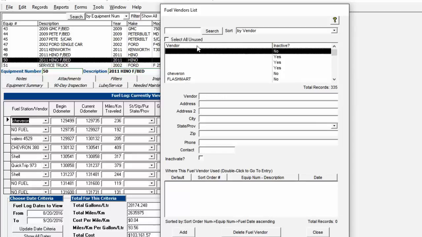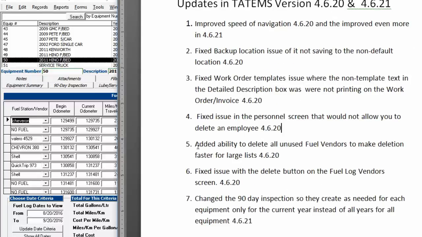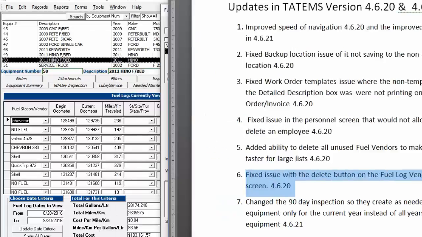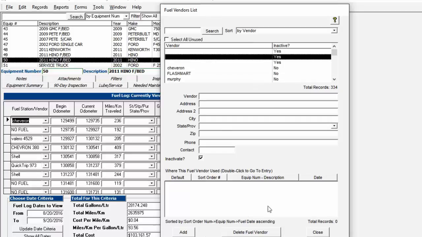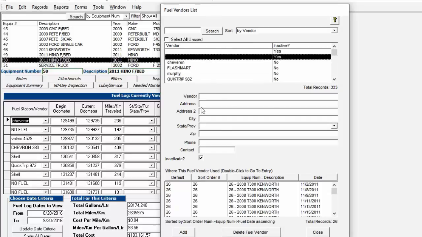Before I do this, I wanted to also mention number 6 here, which was when you clicked on the delete button on the fuel log vendors, it was not deleting. It was locking up, or you were getting a blank screen like on the personnel. So if I click fuel vendor here, delete fuel vendor, that removes them out of there. All right, so that just deletes them.